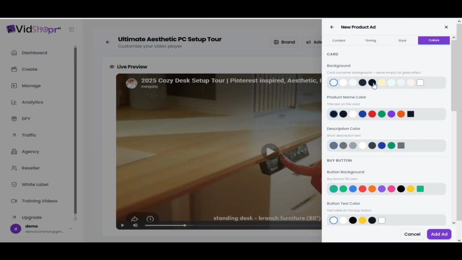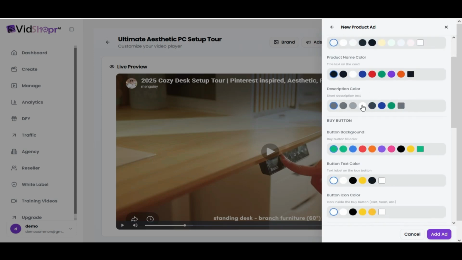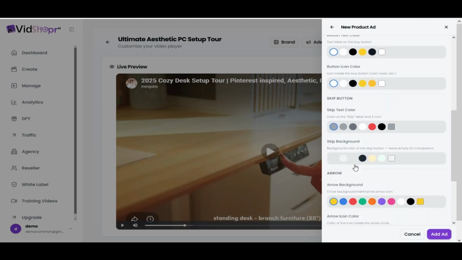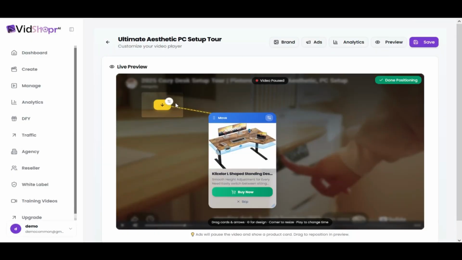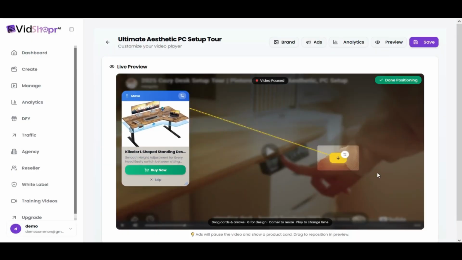Colors of your ad, you can also customize the ad colors after adding it. Just click on Add Ad and it will be added. You can change positions of your generated ads by drag and drop method.